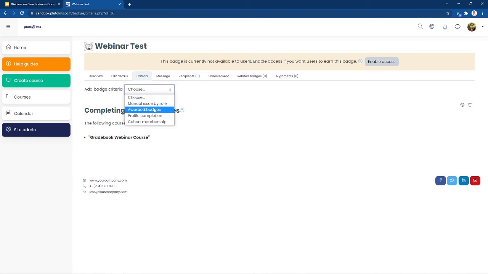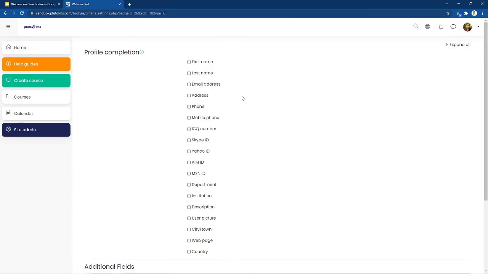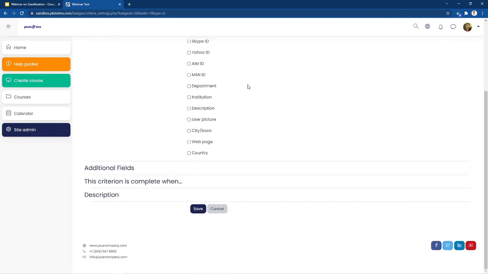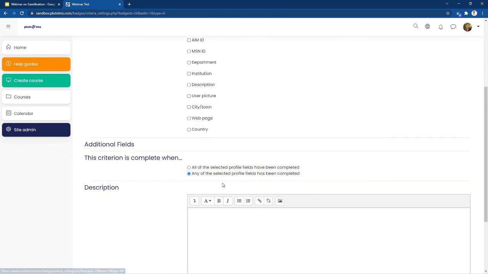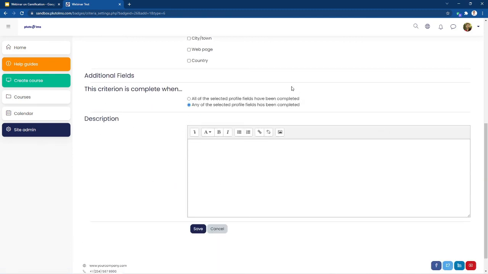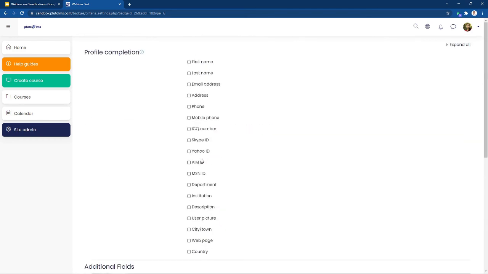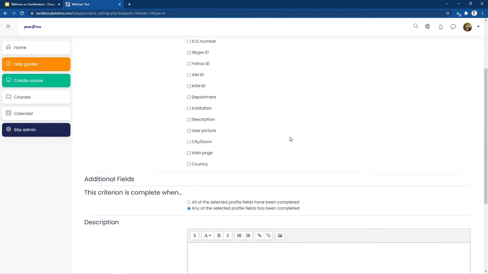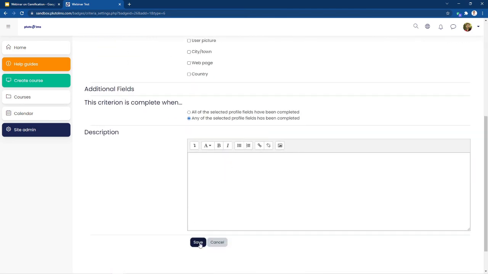The next one would be profile completion. Let's have a look at that. Now, with profile completion, you can select which pieces of the profile you want completed. You can also have your custom profile fields shown. And once again, we see these usual settings that we're used to by now. This is how you can add profile completion badges to your site. I'm just going to hit the save button.